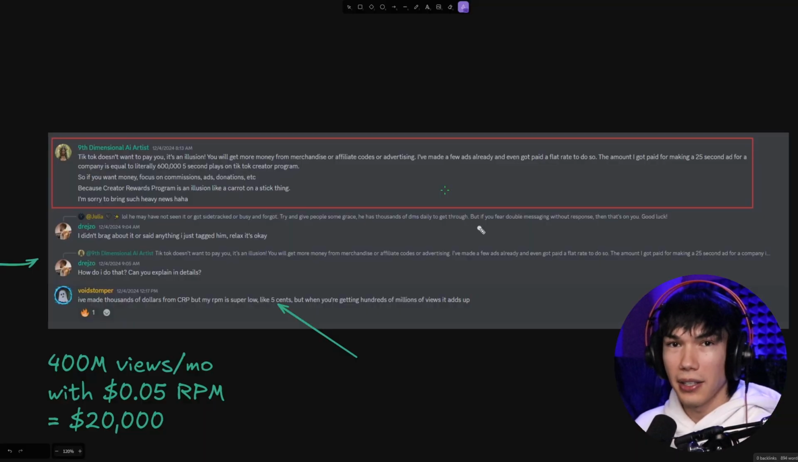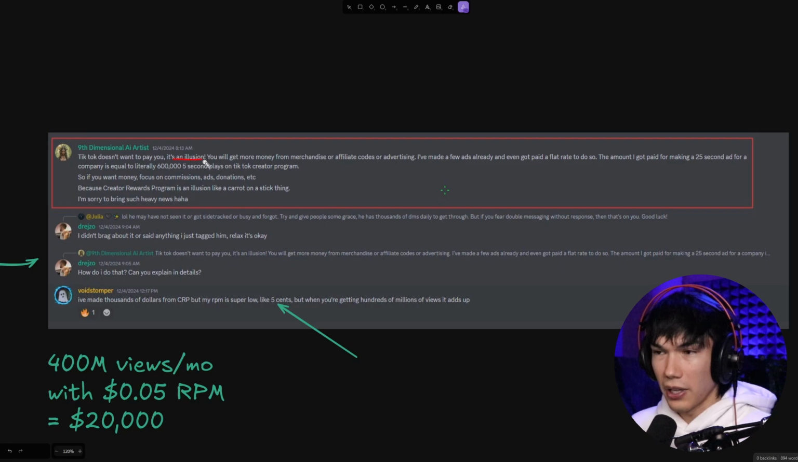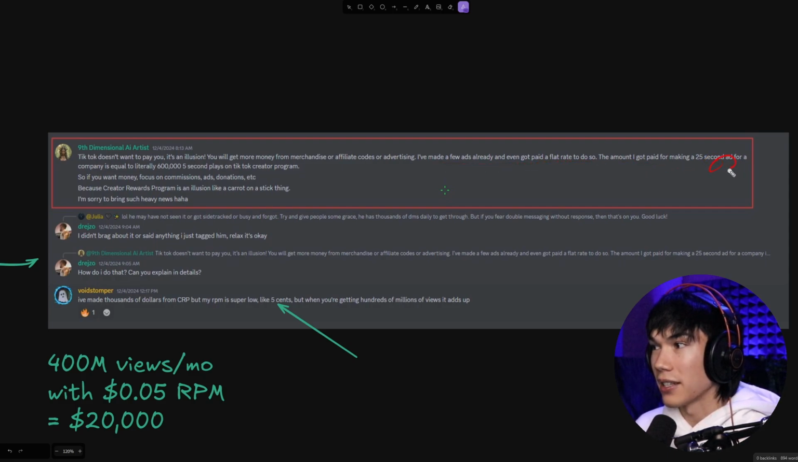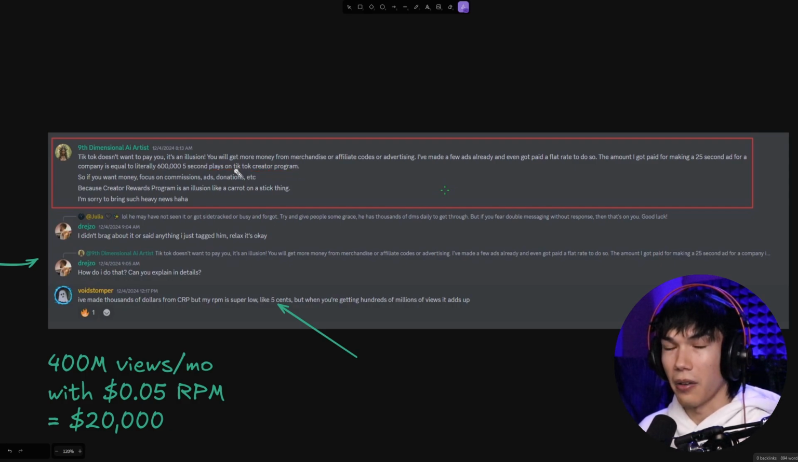Okay, so now we're getting to the end of this and discovering how he is making that $20,000 a month. And this is the $20,000, that is just from the TikTok creators program. TikTok doesn't want to pay you. It's an illusion. You will get more money from merchandise or affiliate codes or advertising, sponsorships, brand deals. I've made a few ads already and even got paid a flat rate to do so. The amount I got paid for making a 25-second ad for a company is equal to literally 600,000 5-second plays on the TikTok creator program. 600,000 views. That's a lot of views for not being paid much.